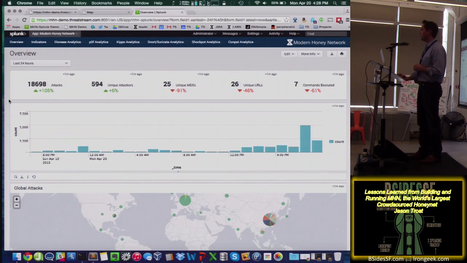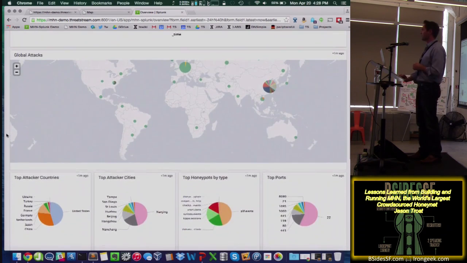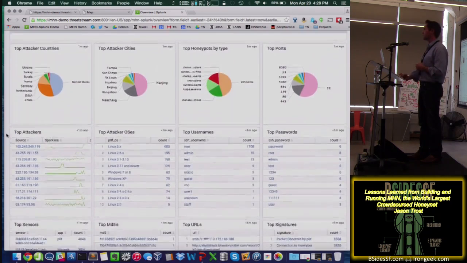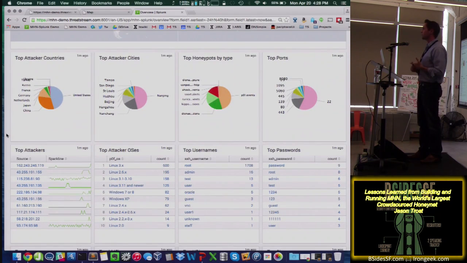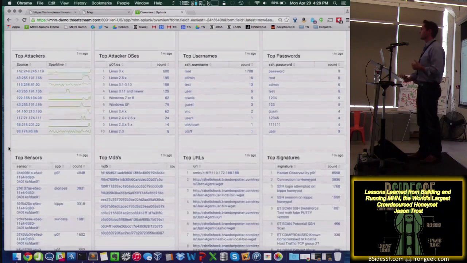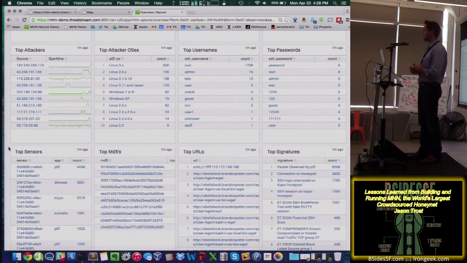We also have trending of all the events going through all your honeypots. We have a map that shows you where the attacks are coming from for your honeypots. And then a bunch of charts and graphs. Hope you can see these, showing the top attacking countries, cities, honeypot types, ports, and then charts that show the top attackers, the top attacker OSs. This is pulled from passive OS fingerprinting, top usernames and passwords, things like that.